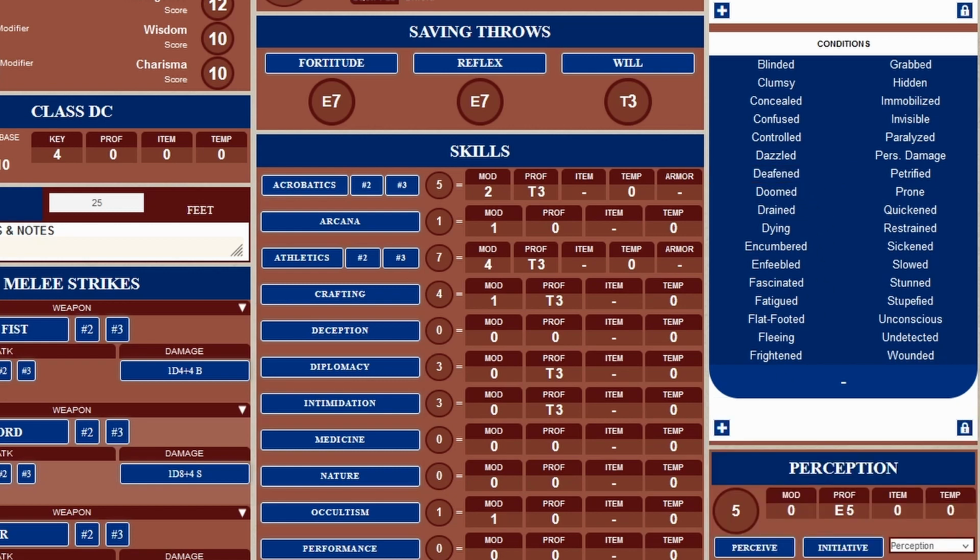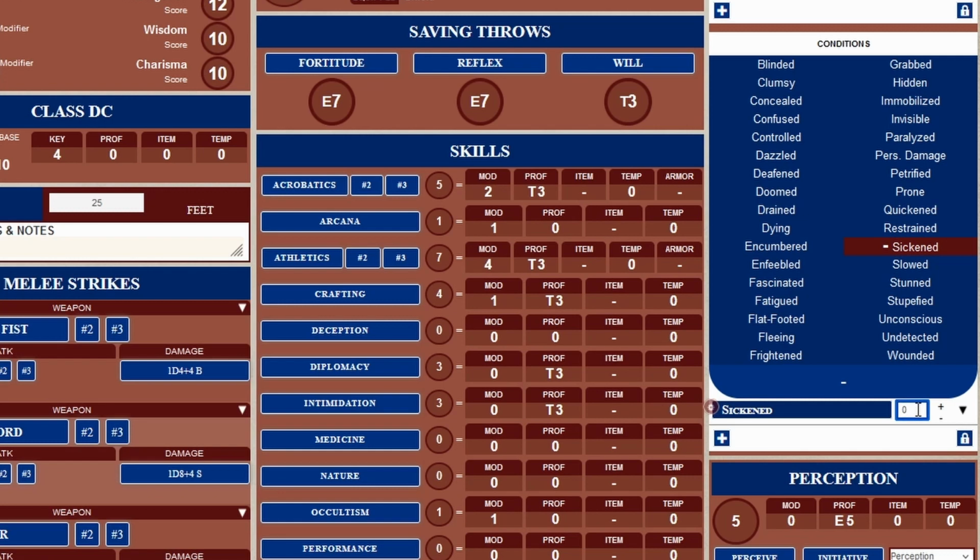Now, sometimes a condition will have a numerical value associated with it. So, for example, maybe your GM tells you that your character now has the Sickened 1 condition. So when you select Sickened, this text box appears to the right of that condition where you can enter the number 1. So this would be Sickened 1.